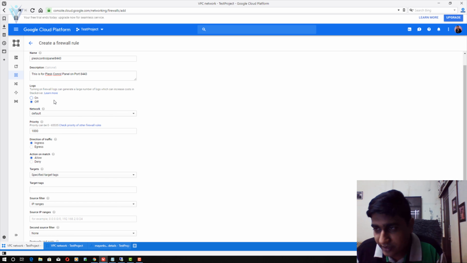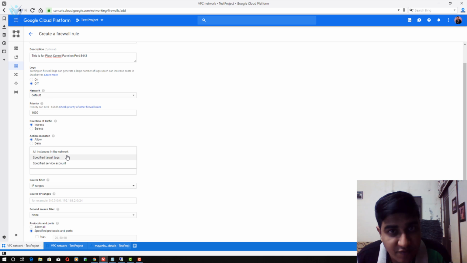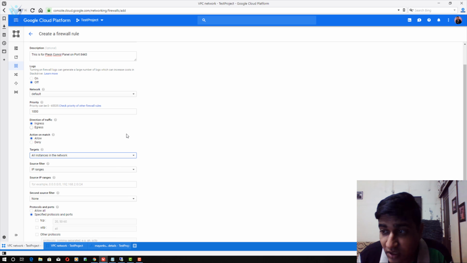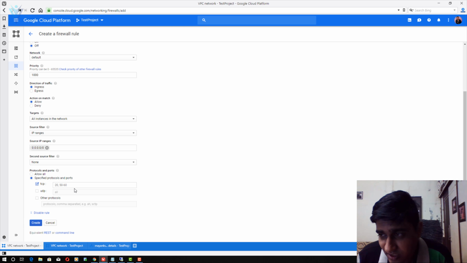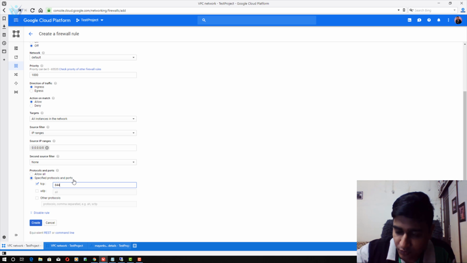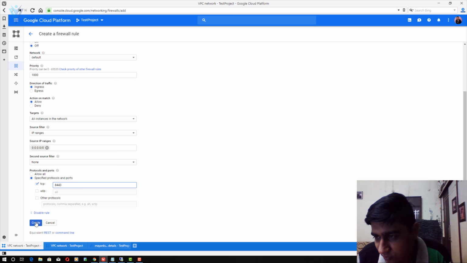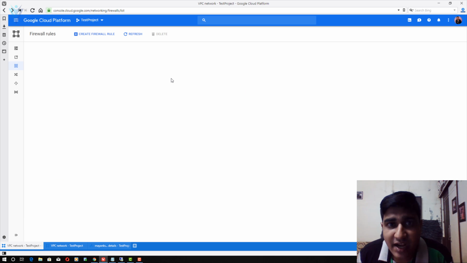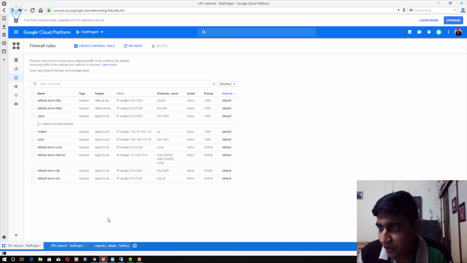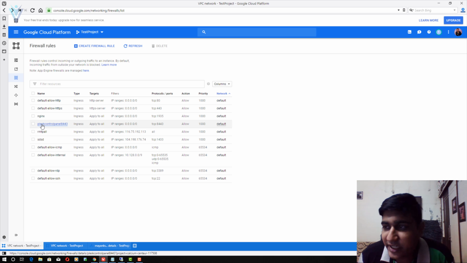Next thing, we need to select the specific instance, or we can select all the instances in this network. For IP range, I want to use 0.0.0.0/0. I want to allow a specific port. So I'm going to select TCP and then our port number, 8443. Finally I'm going to click on create to create this rule. Now after this firewall rule, we are able to access Plex control panel. So wait for the rule to be created. Our rule is created successfully.